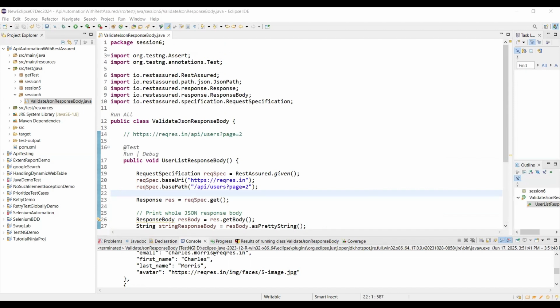So in this session, what have we learned? We have learned how to send a GET request using RestAssured, how to read the full JSON response, how to parse specific nodes using JSONPath, and how to validate both presence of text as well as exact values using assertions.